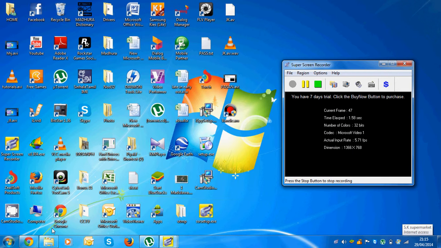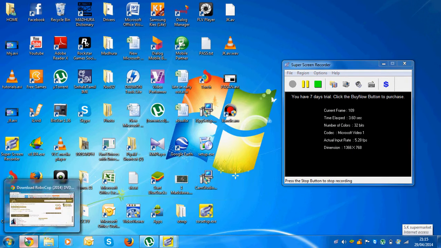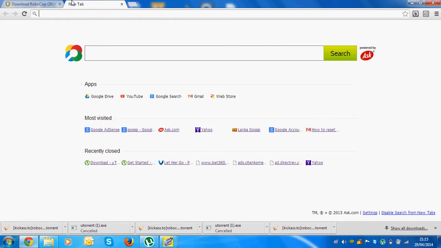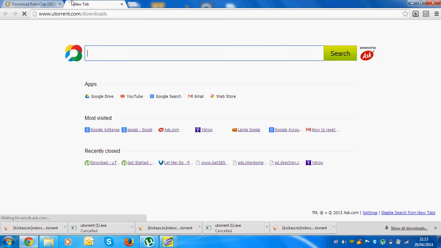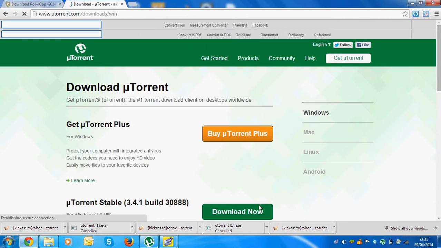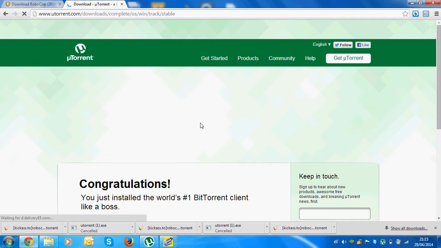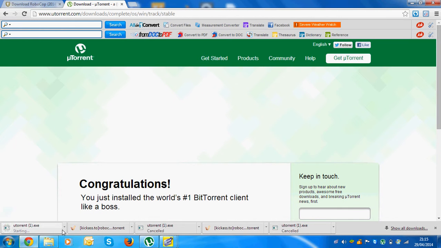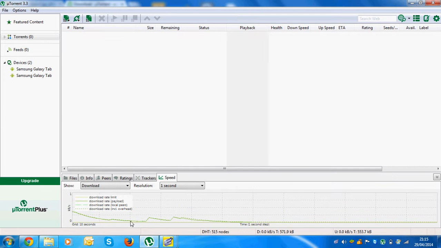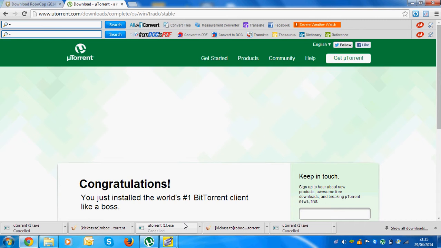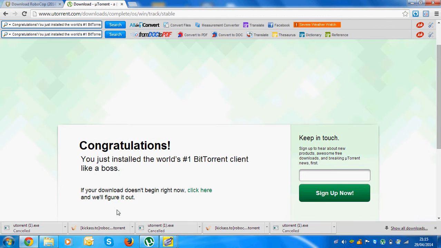Today I'm going to show you how to download free movies from torrent. Go to uTorrent slash download. Download. Click on this. After that, something like this will open, already downloaded. Click on this. Click on this, and you know the basic steps to install it.